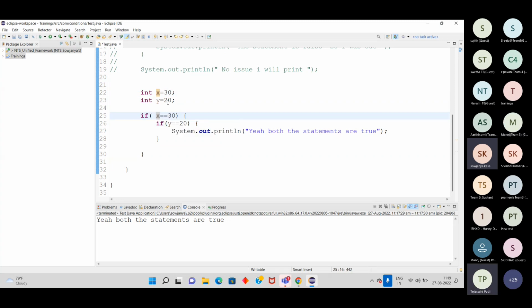So it doesn't work with single equal to, and it is even showing us an error, right? If you hover on that, it says type mismatch, cannot convert int into Boolean. We cannot convert an int directly into a Boolean statement. So for comparing, we have to use only double equal to. Not only in nested if, in whatever conditions we have to compare, we have to use only double equal to. Single equal to means we are assigning a value into a variable. We are storing this value into this variable.